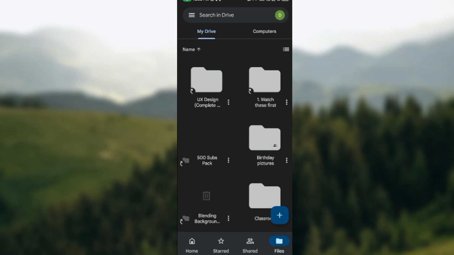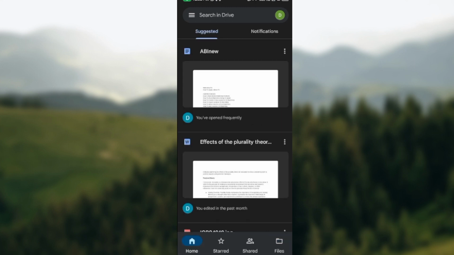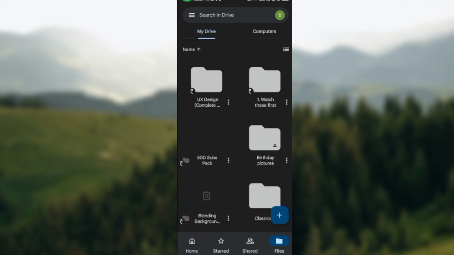So once you open it up, you would see some icons at the lower part of the screen showcasing home, start, shared, and files. Our focus in this tutorial is on files. Alright, so if yours is on home, ensure you select files instead. So when you select files, by the lower right corner of the screen, you would see a plus icon.